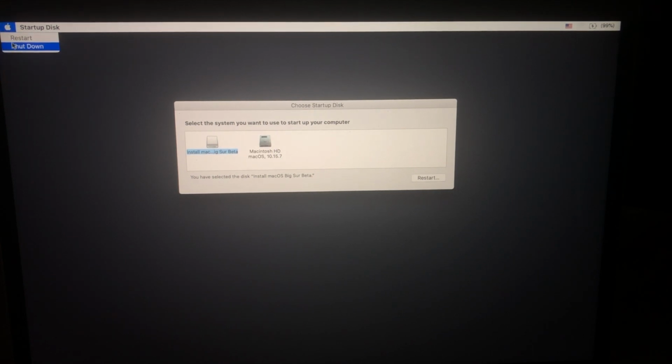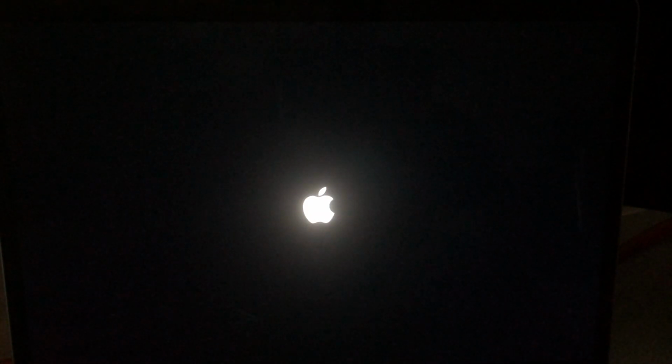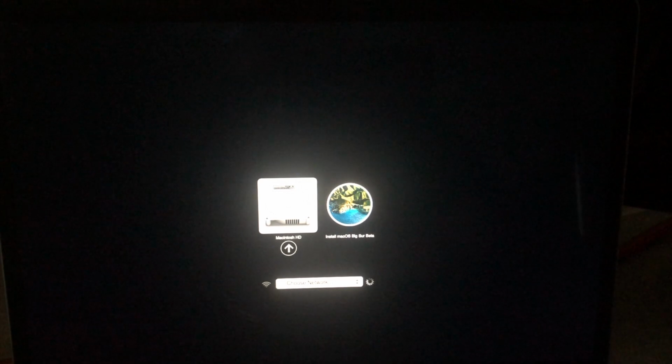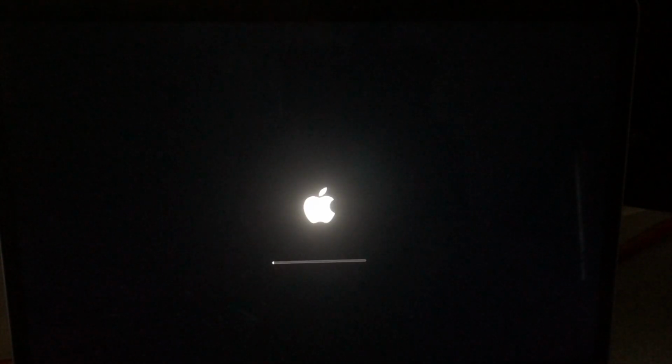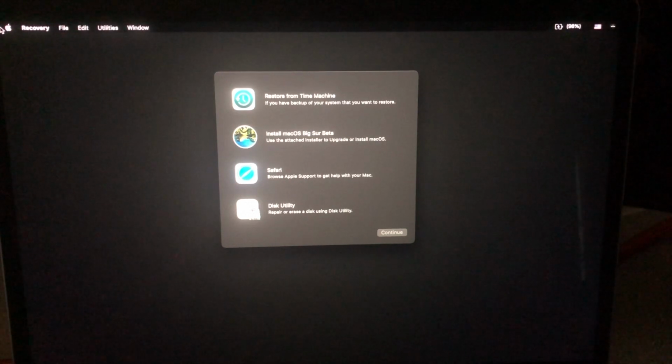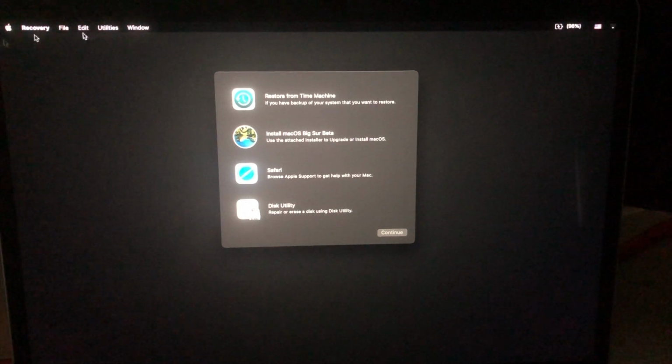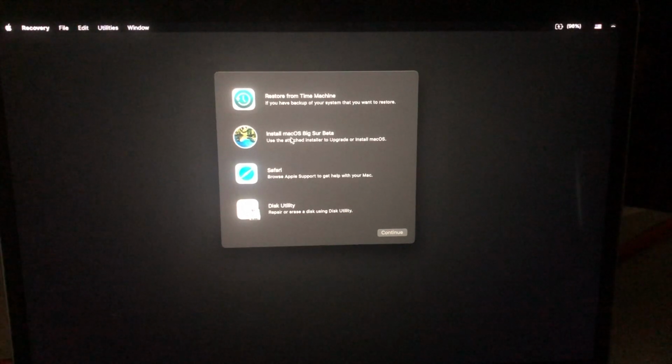So I'm going to go up to Restart, and immediately I'm going to hold down the Option key. Now you're going to see the install macOS Big Sur Beta. I'm going to choose that and hit go. Now we're booted from that Install macOS Big Sur Beta removable USB drive. So I could go and install it if I wanted to by clicking this.